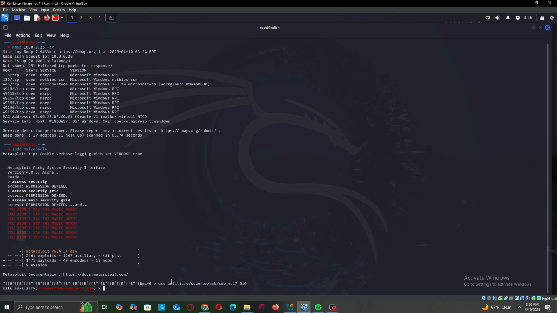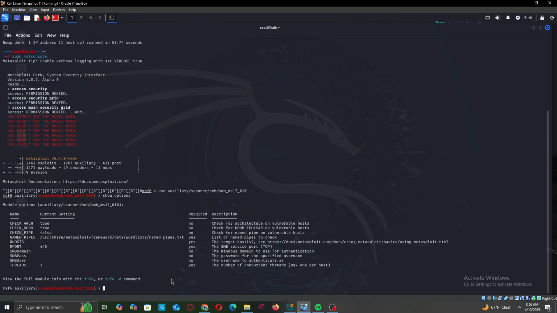Okay, so in this case we want to put show options. Show options will let us know the specific things that we need to give this auxiliary, it's not really an exploit, for it to work. As we can see, the only required one that we don't already have a value for is our host. So let's set an RHOSTS.